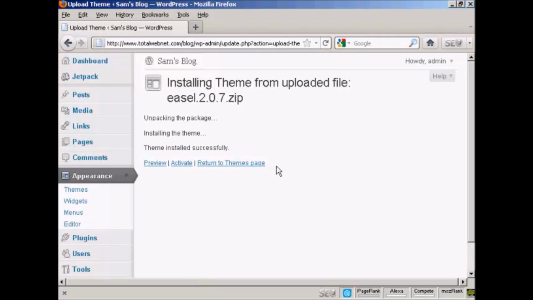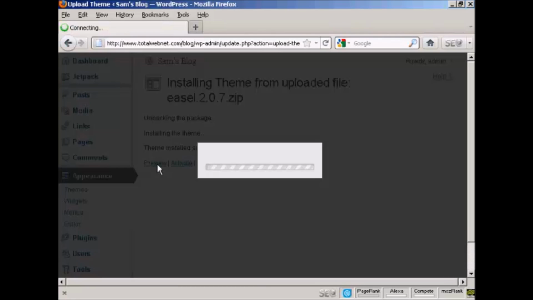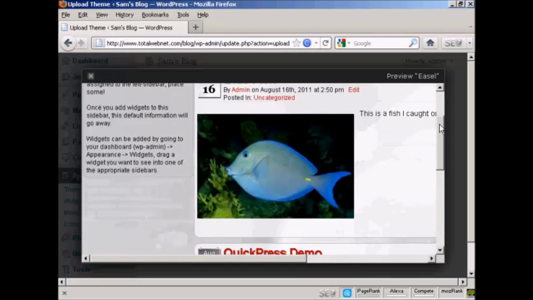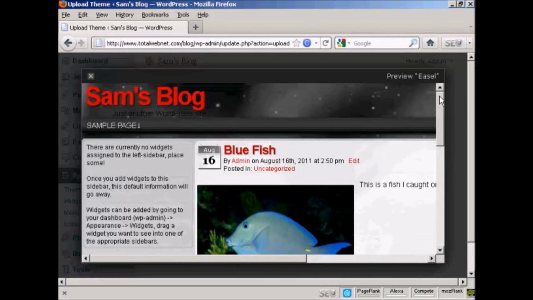And there we go. The theme is installed. So I just need to preview it to see what it'll look like. So click here. There you go. You can see what it will look like.